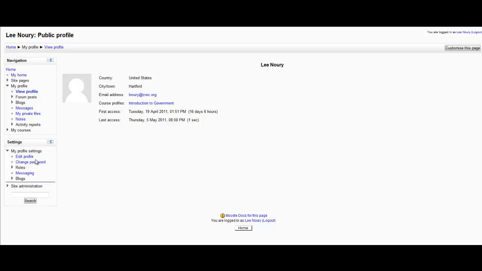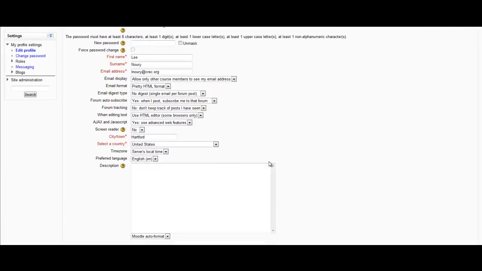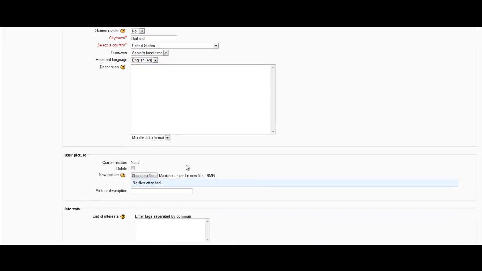If I want to edit my profile, on the left hand side where it says my profile settings, you click edit profile. When that screen comes up, I double check my username is correct. I could change my password at this point if I want to do that. Moving down to the bottom, allow other users of the course to see my email and make that available to other people. Scrolling down is where you would add the picture.